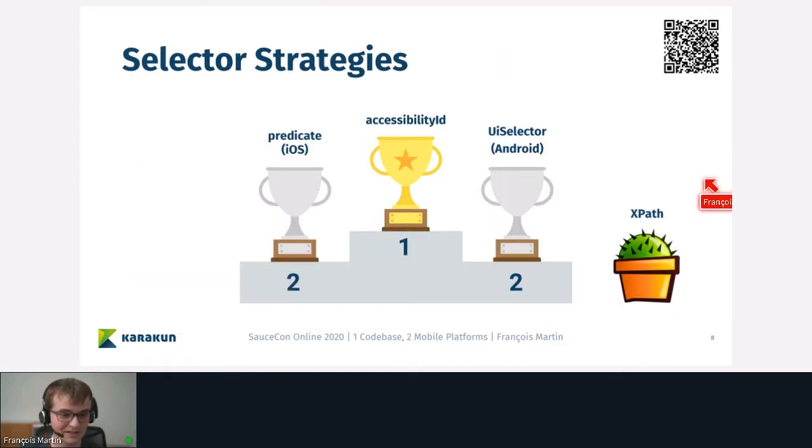So in terms of the selector strategies, there are two good options, let's call it like that. As I mentioned, the accessibility ID is the best one that you can use. The next best strategy is predicate strings. You will hear about them later. These are for iOS and also for Android. You see these are both on the second place because they complement each other, because one can be used on Android and one can be used on iOS.